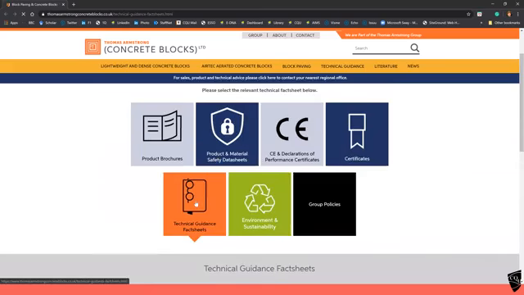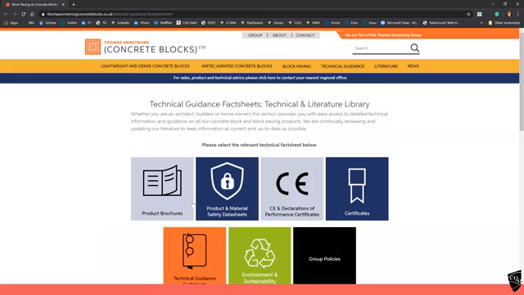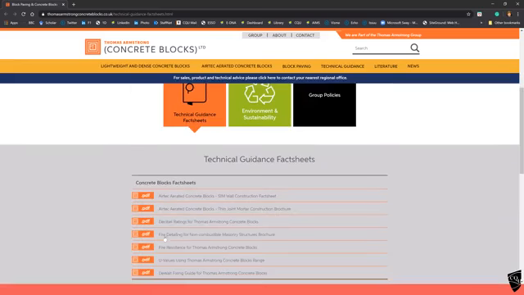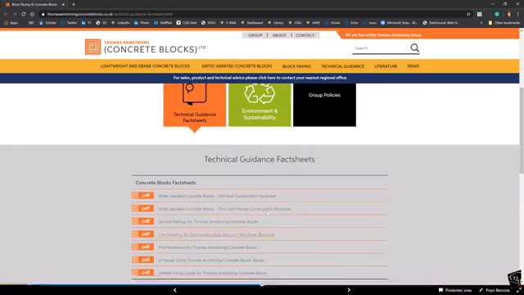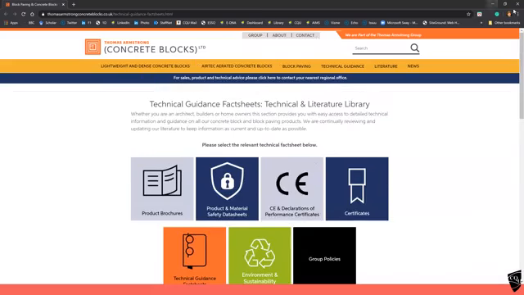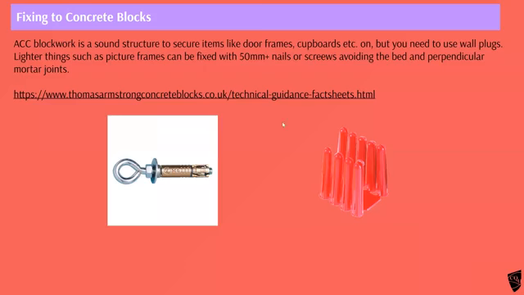If I hit technical guidance, I shouldn't have done that because it's probably going to take ages. Oh, here they are. I've got to pick one. So there are concrete block fact sheets, and there's a list of them on the different types of concrete block. There's one on the thin joint mortar brochure. So if you want to find out more about this, or you're trying to give a bit more of an angle to answering the assignment, then just go in here and have a look and use it and reference it. No problem referencing that at all. Quite happy for you to do that.